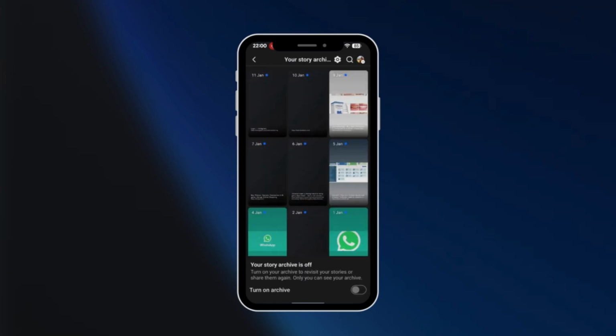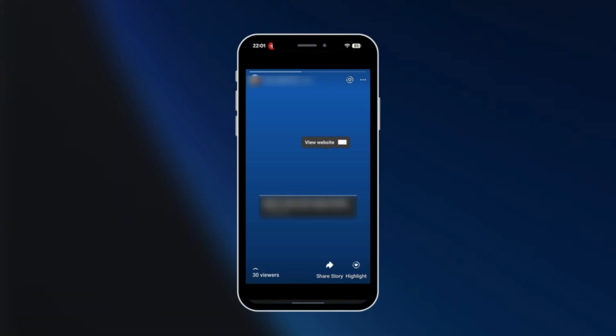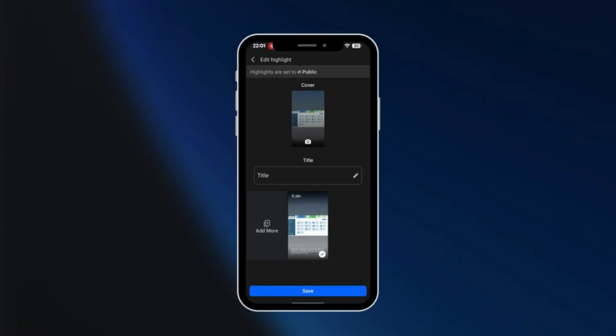So when we're here, you can see all stories that have been archived already. So we're going to go ahead and choose one. Now, while having this, you can tap on the love icon at the top right corner. And what this is going to do, it's going to create a highlight where you can see it on your Facebook profile. But before you do that, you need to make some settings.